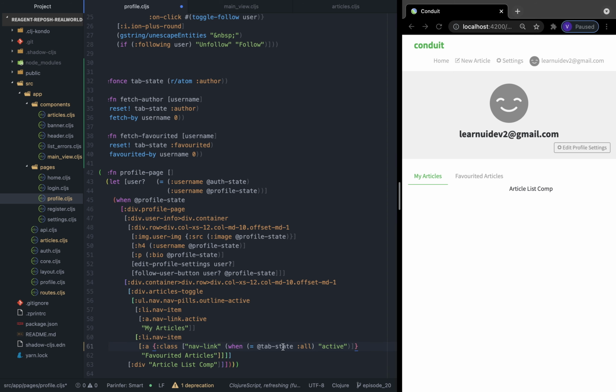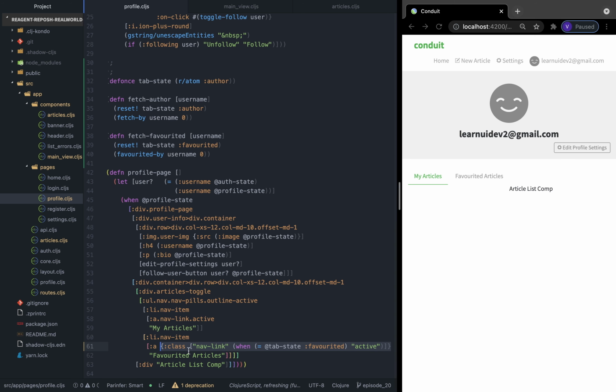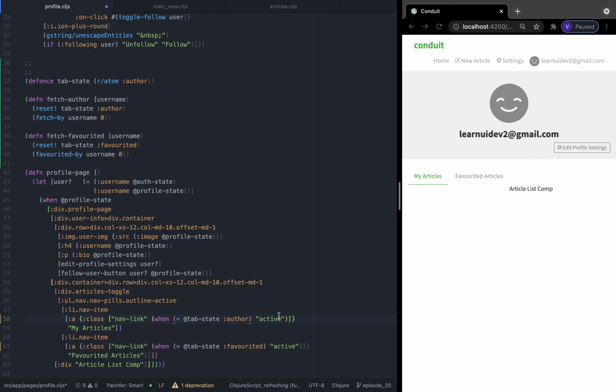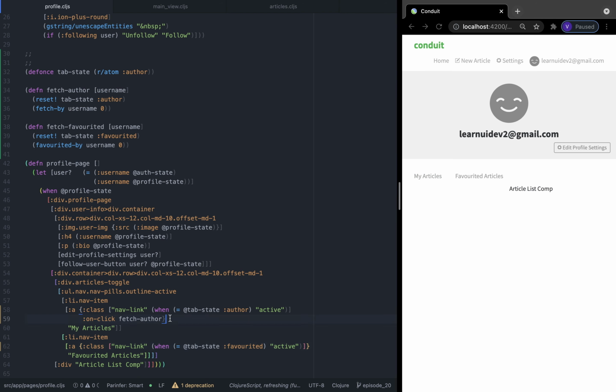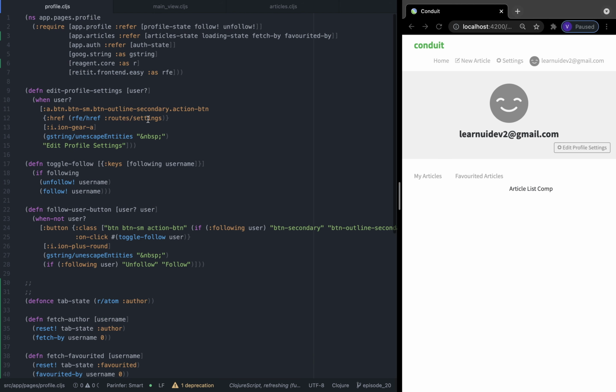Now the next step is obviously to use this function. We're going to copy the class from the previous episode so that we have the respective active classes, as well as add the on-click handlers to these anchor tags. So for my articles it's fetch author, and for favorite articles it's fetch favorited.